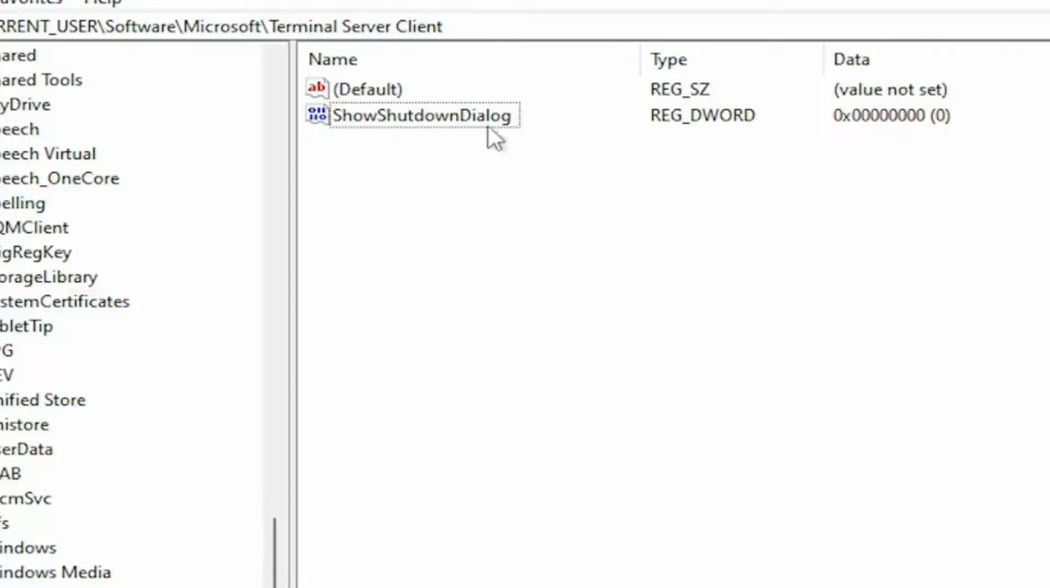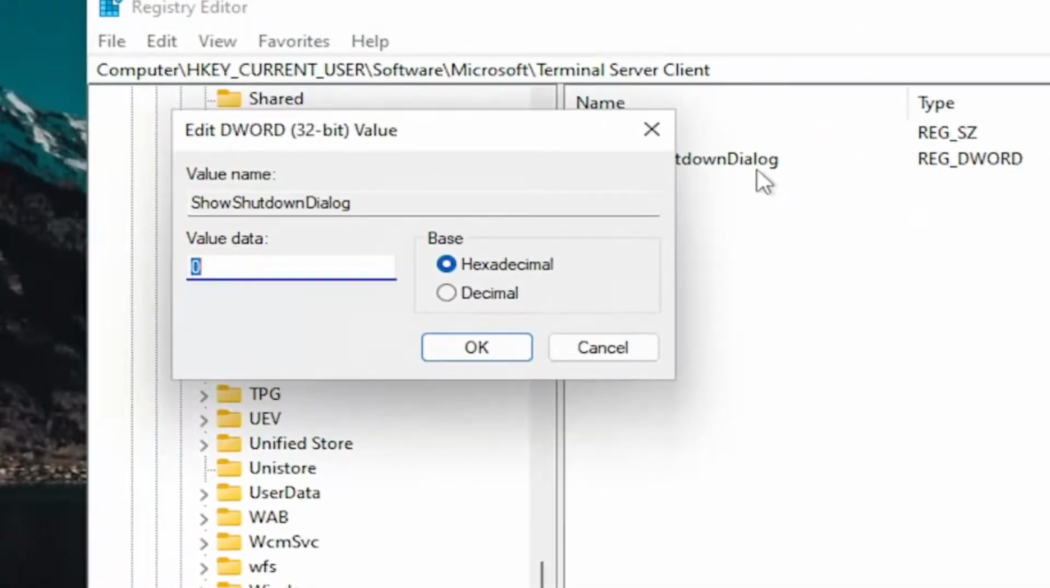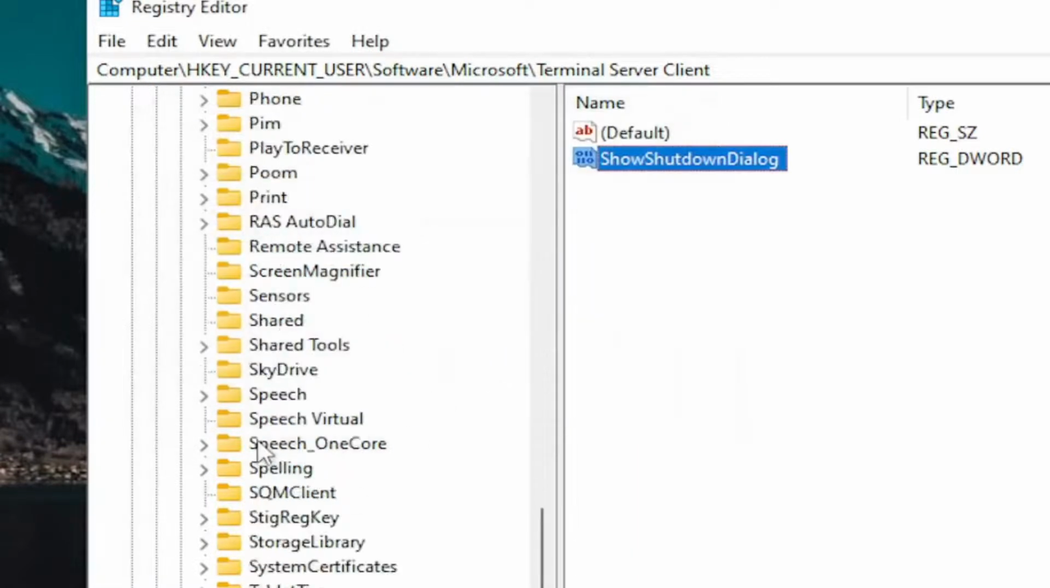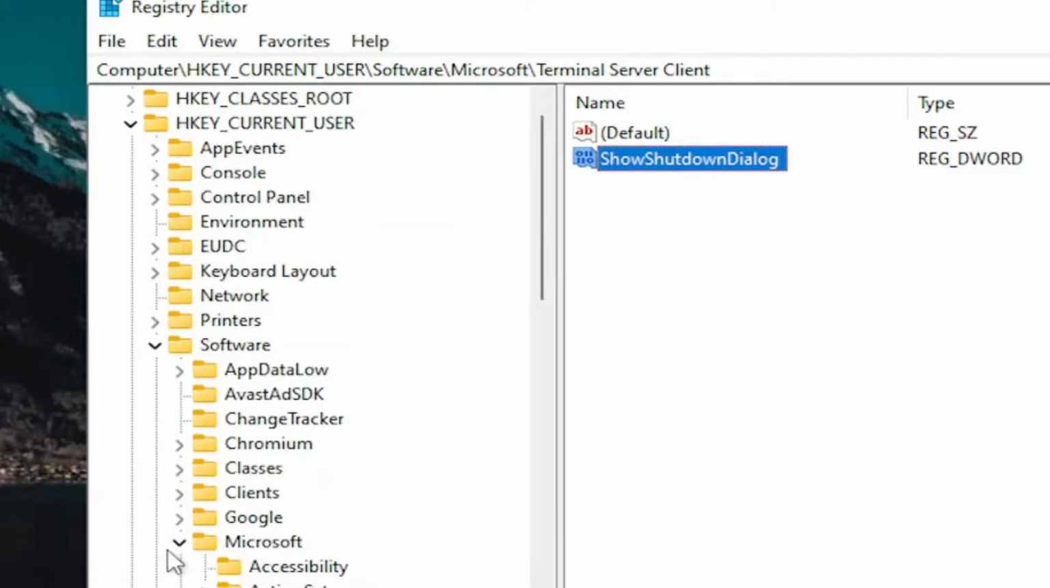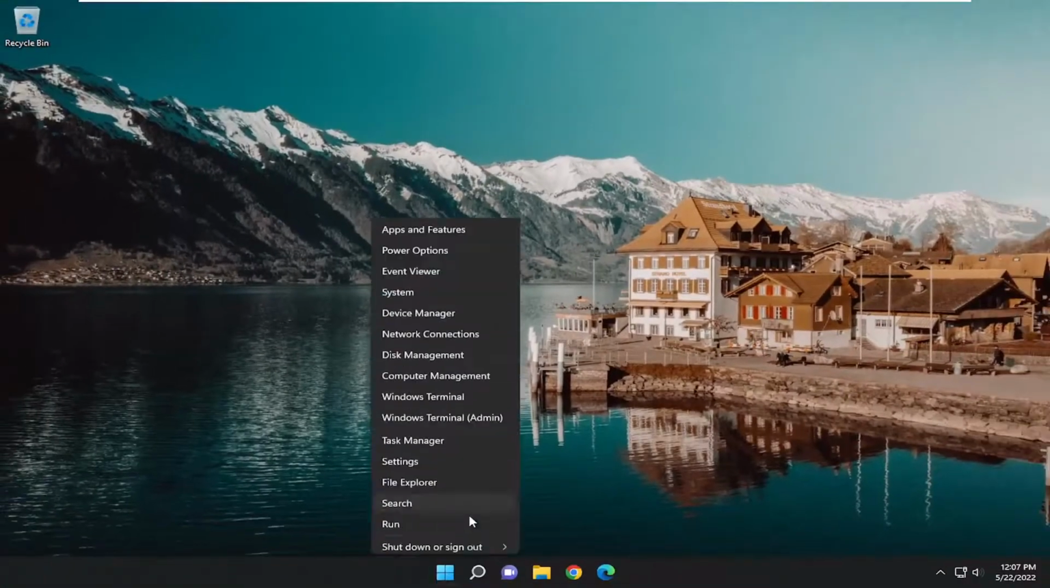So again, ShowShutdownDialog, double click on it. If you want to turn this on, you're going to change the value data to a 1, so delete the 0, type in number 1. If you want to turn on this message. If you want to turn it off, delete the 1, type the number 0. That will disable it, and select OK. And then once you've made your selection, you're going to go ahead and close out of the registry editor and proceed to restart your computer.